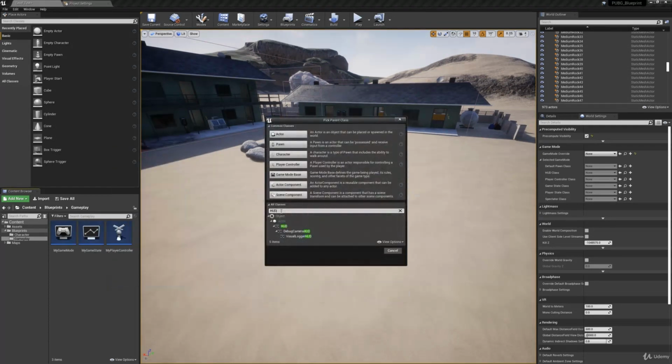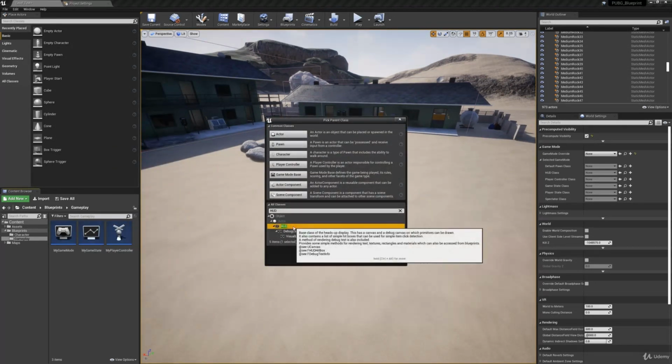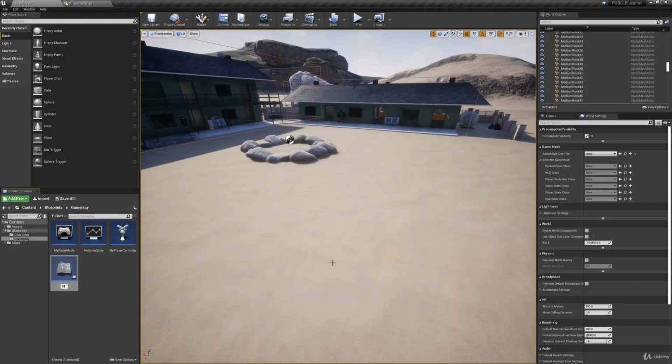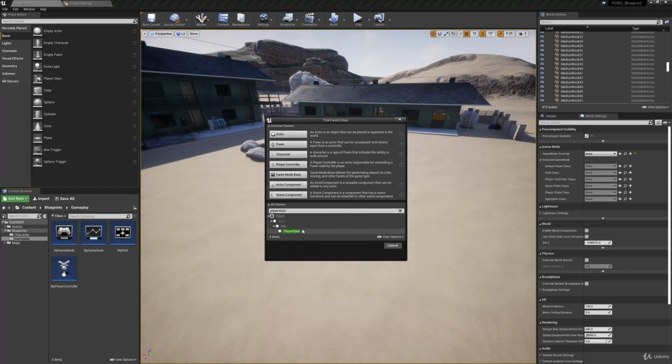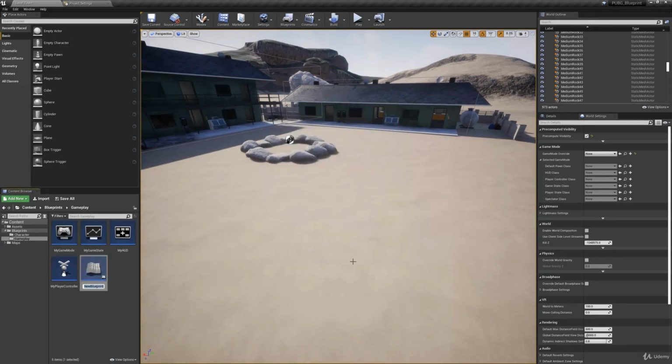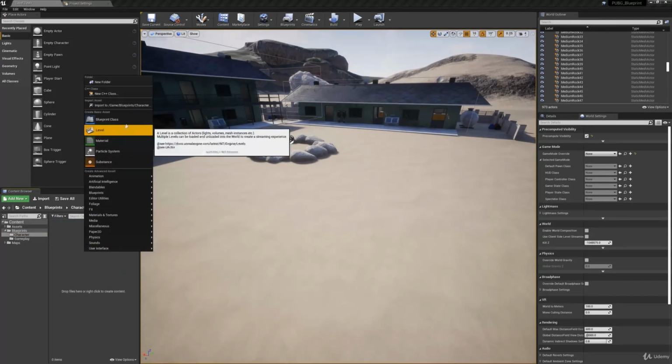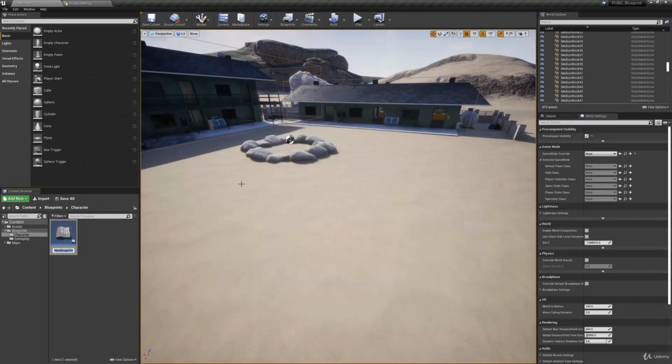Create another blueprint class. Type HUD in the search field. Select HUD. Name it MyHUD. Create another blueprint class. Type Player State in the search field. Select Player State. Name it MyPlayerState. Create another blueprint class. Select Character. Name it MyCharacter.